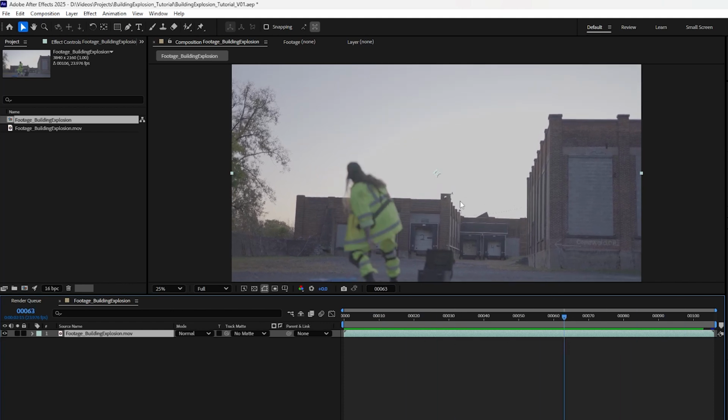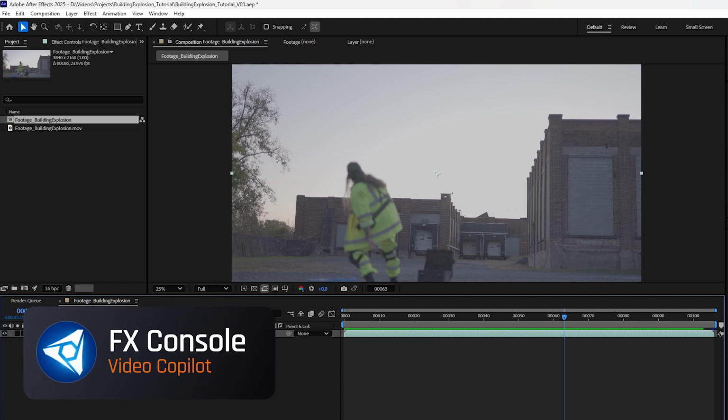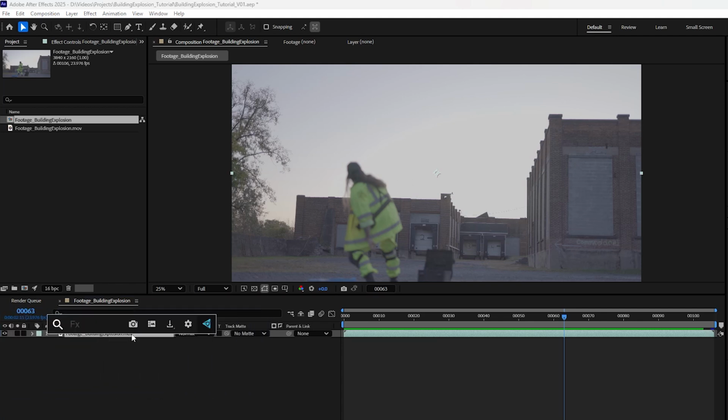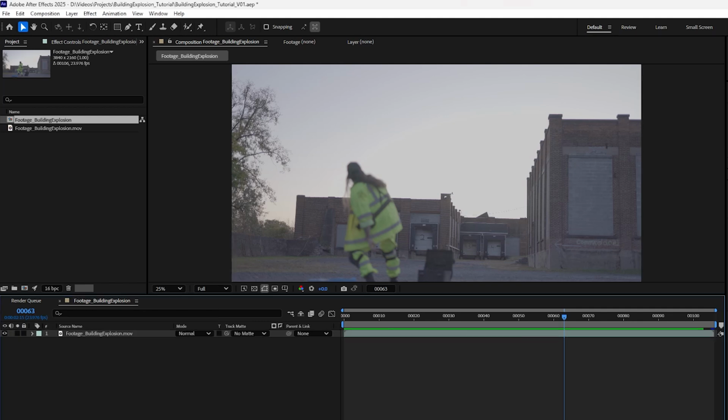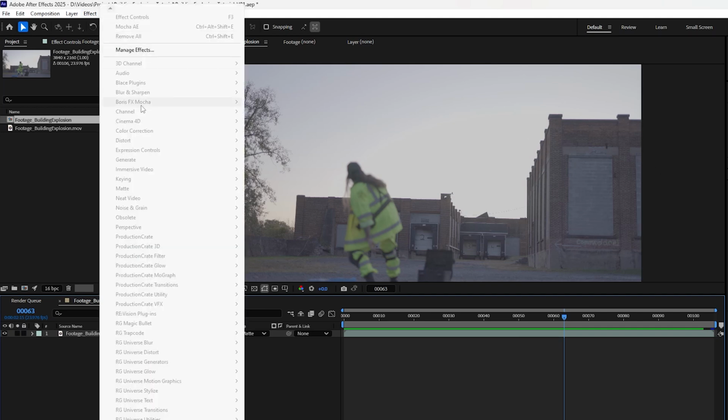Now, before we get too far into this, I wanna warn you guys, I am using a free plugin from Video Copilot called FX Console, which allows me to hit Control Space whenever I have a layer selected, and then just type in whatever I want to search for in the effects menu here. Now, if you don't want to go grab FX Console, you can find the same effects that I search for here over in the Effects and Presets panel, or just by coming up here to the top where the effects dropdown is, and it has everything here as well.